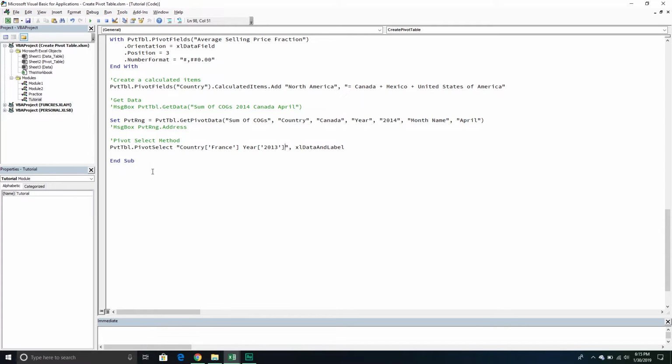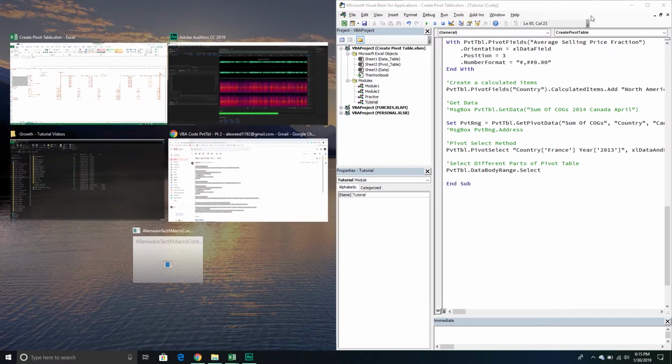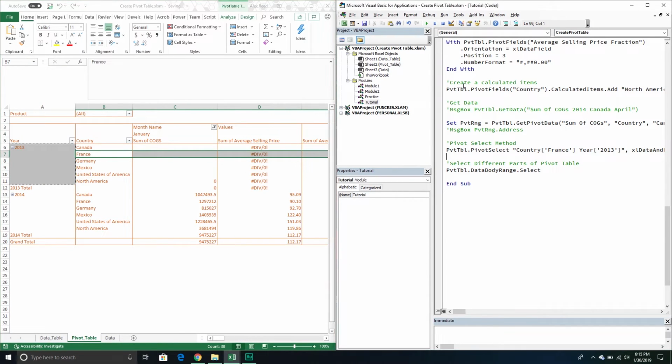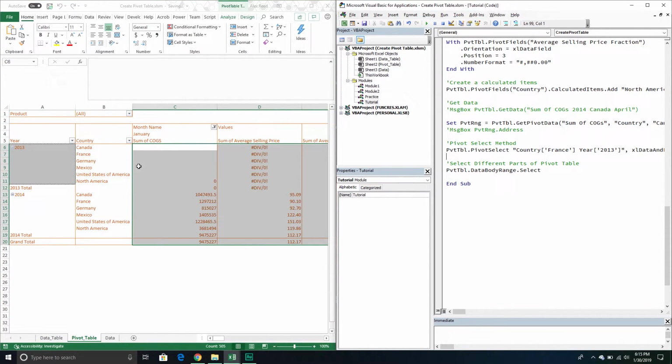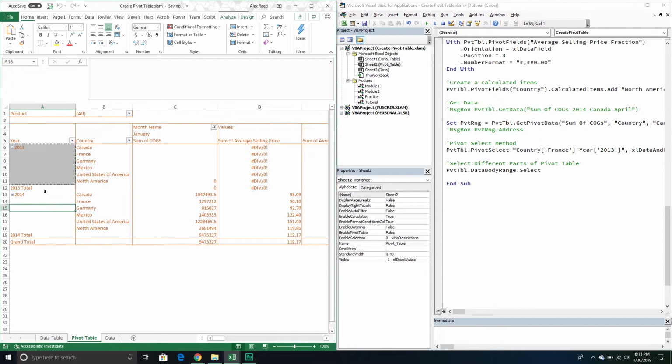Now we're going to actually select the kind of predefined sections of our pivot table in VBA. So for example, if I go and I select different parts of my pivot table. So if I go into my pivot table object, I can go to the data body range and then I can select that. And then what I'm going to do is I'm just going to snap this over here just temporarily. It's going to be a little bit easier to see. So I can select the data range. So this one will select all of that.